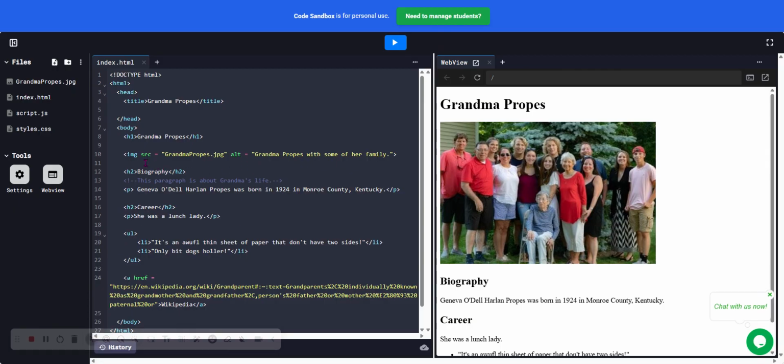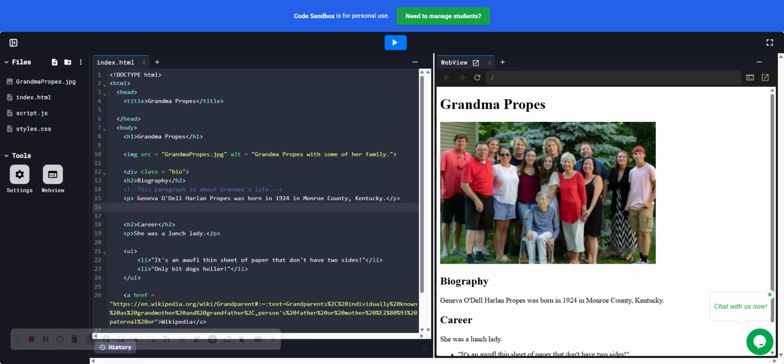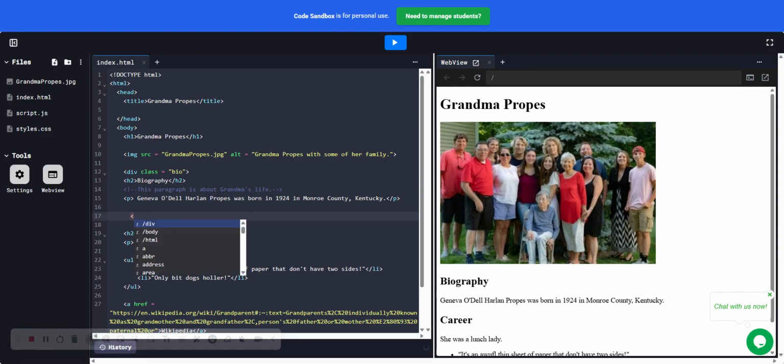All right, we're going to add right here above our H2 biography a divider, class equals bio. Oh, sorry, I did the wrong quotations. All right, and then see how it automatically did that. But I want that closing div tag to go around the bio section, so I'm going to delete that right there, go down here underneath that paragraph, and that is where I'm going to add my closing divider.